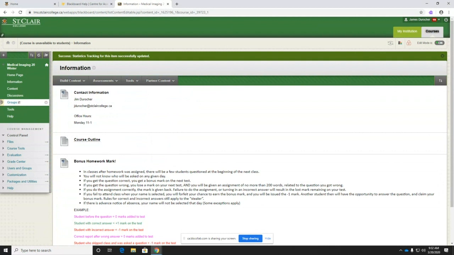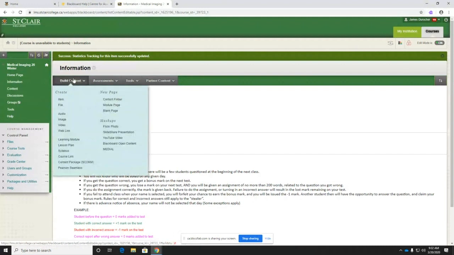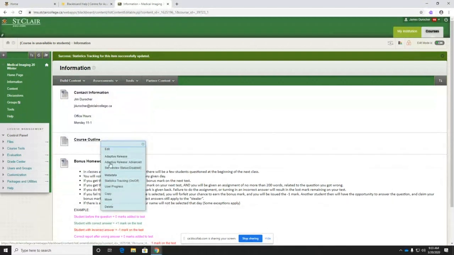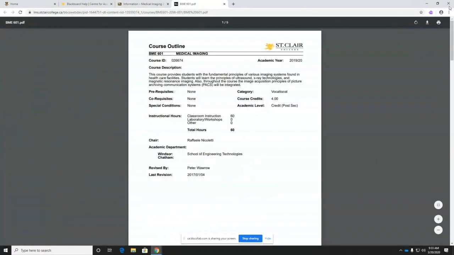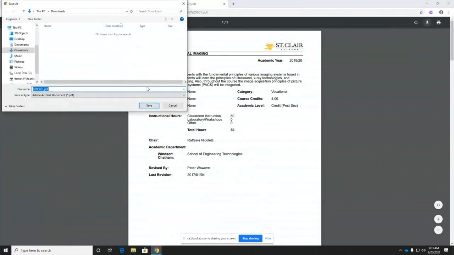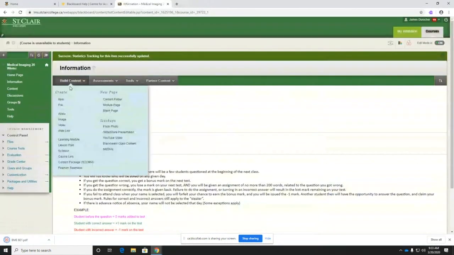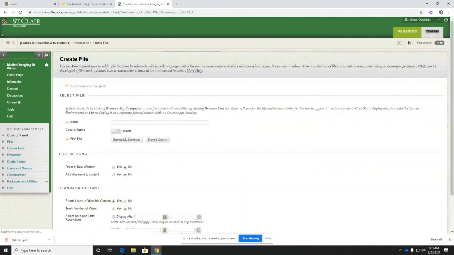So if I go into adding course material, I can again go to build content, and in my case I have my course outline here. So let me just quickly download that here. So I'm going to rebuild my course outline. I'm going to now go to build content instead of clicking on an item to just make a note like either my homework marks or my contact information. I can go to build a file.